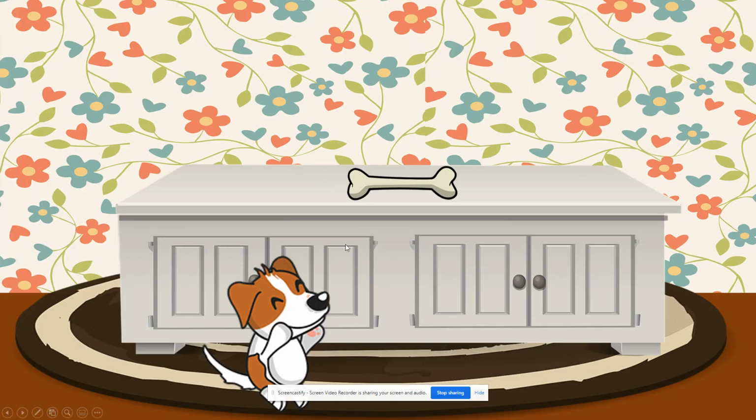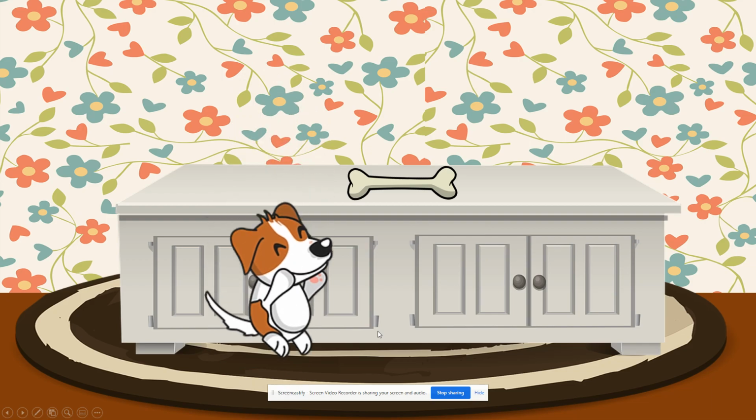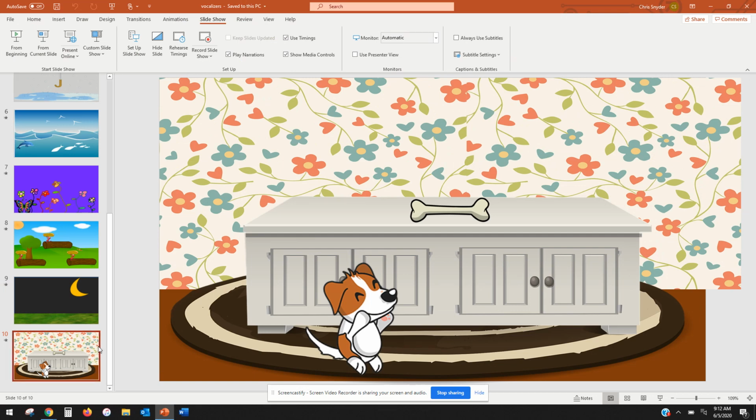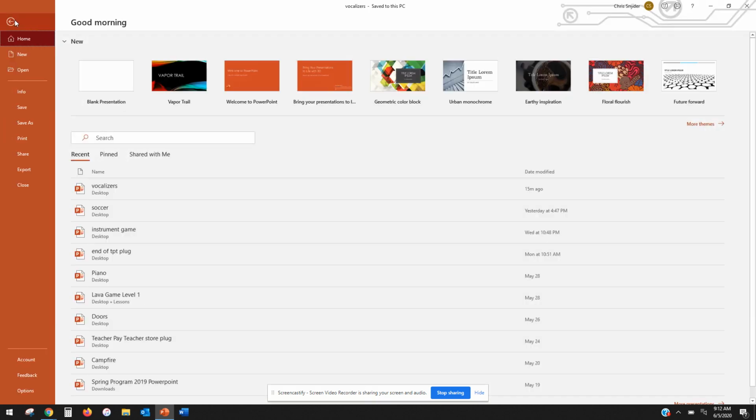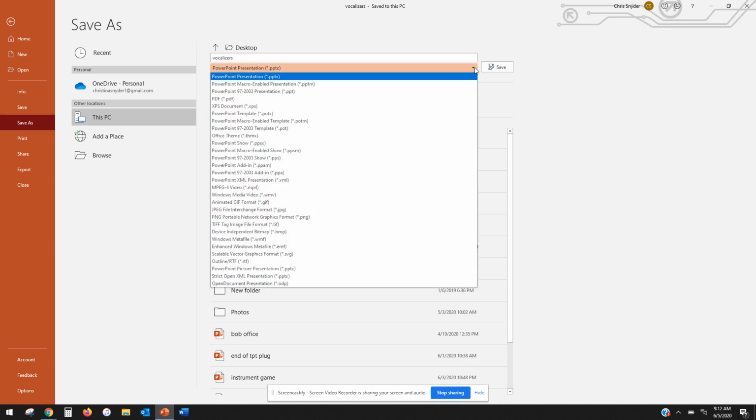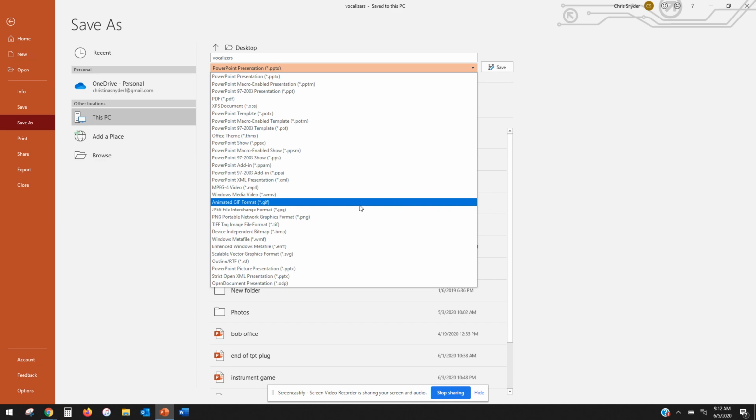So here's this one. Let me show you. So the dog's going to jump up and down and they have to follow the dog with their voice. So I created this in PowerPoint, and then instead of using PowerPoint, what I did is I saved this as an animated GIF. So I'm going to go up here to Save As, and then here, instead of PowerPoint presentation, I'm going to go down to where it says Animated GIF Format, and I'm going to save it as that.